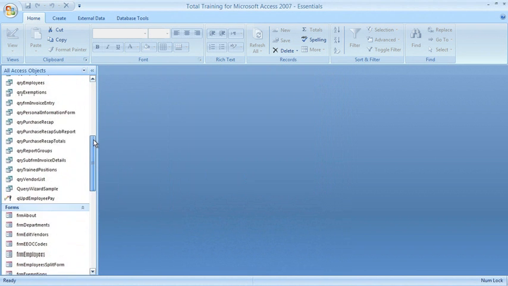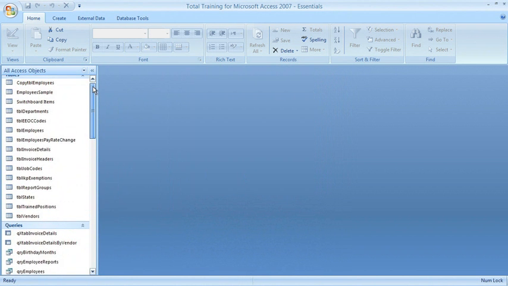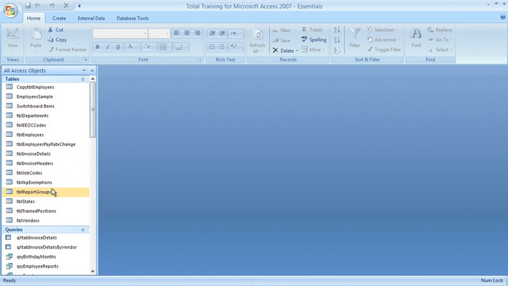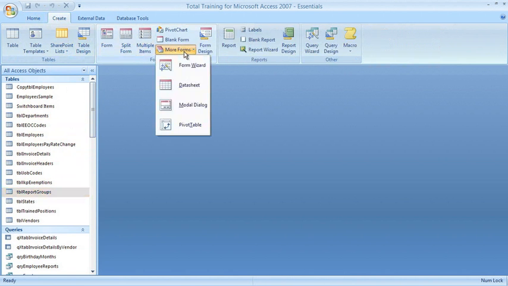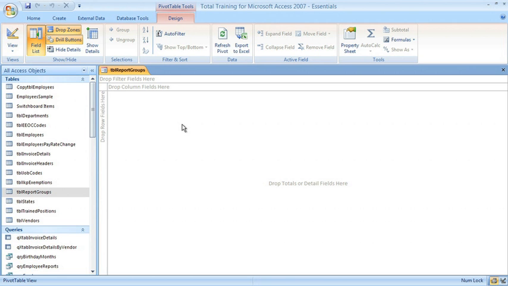Next, go all the way back up to the Tables group in the navigation pane, and then single-click on Table Report Groups. Click Create. Under More Forms, you're going to see one more option that I'd like to talk about right now. This is Pivot Table. Similar to the Pivot Chart, the Pivot Table can provide a graphical representation of your data, but it doesn't do it with graphs. It just does it with a data grid. Let's go ahead and close this one, and don't save.